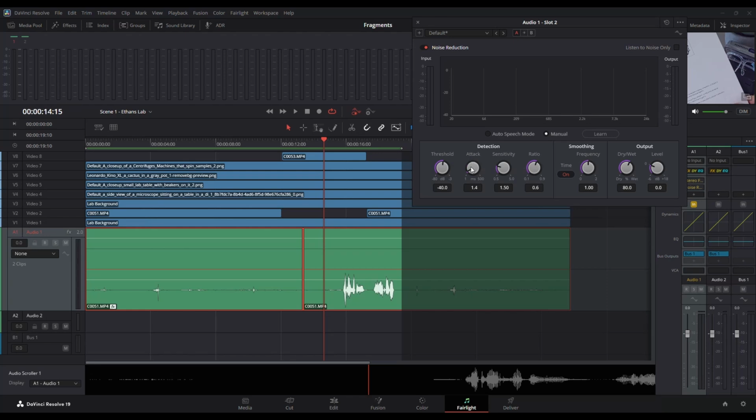I'll usually maybe adjust my attack a little bit. You can adjust your frequency. For the most part, though, leave those. And again, if your speech and background are nice and separate, you can use your auto speech mode. DaVinci Resolve will kind of do the work for you. And that's the basics of this.